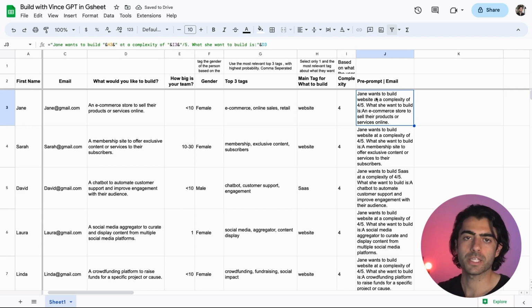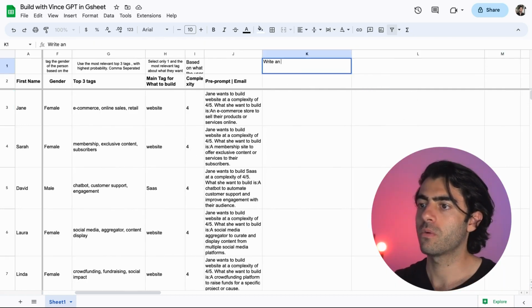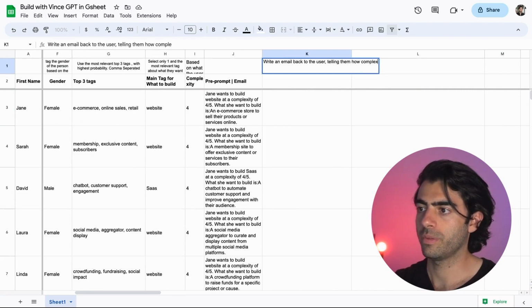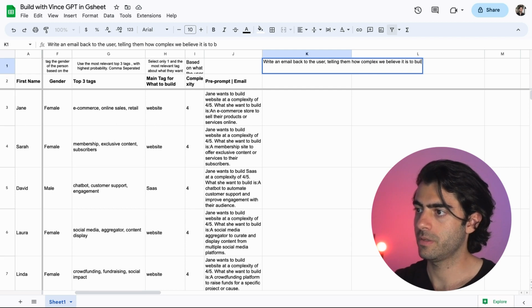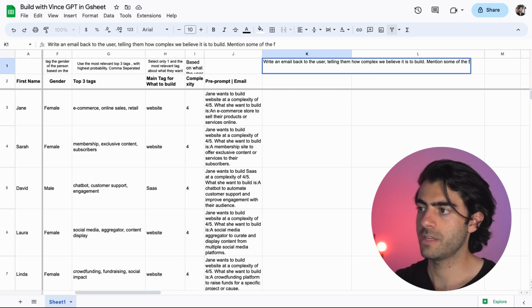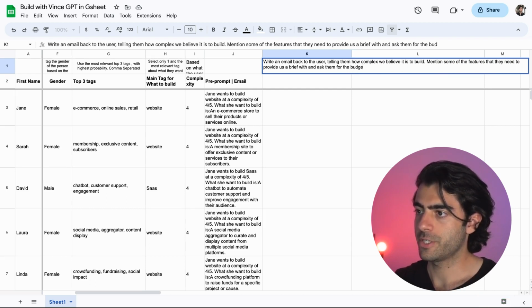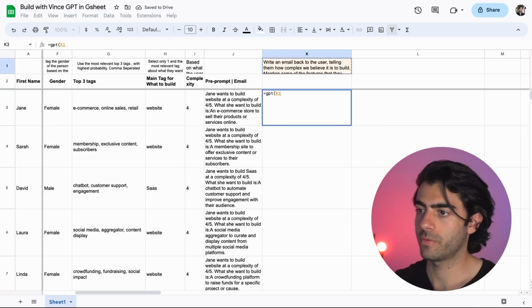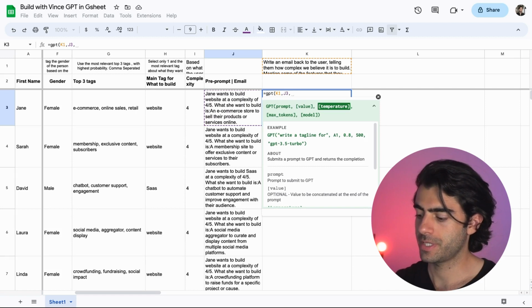So now we're giving context. We're saying Jane wants to build a website with a complexity of 4 out of 5, and we're then saying what she wants to build. In the email then, we can say, write an email back to the user telling them how complex we believe it is to build, mention some of the features that they need to provide us a brief with, ask them for the budget. GPT prompt is this one, the value is this text, and we're going to say temperature.